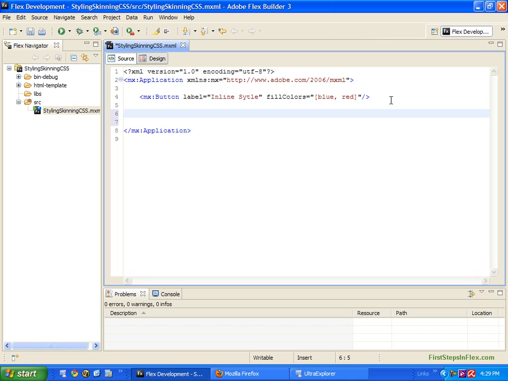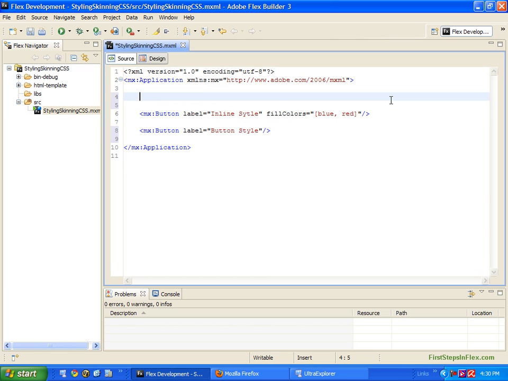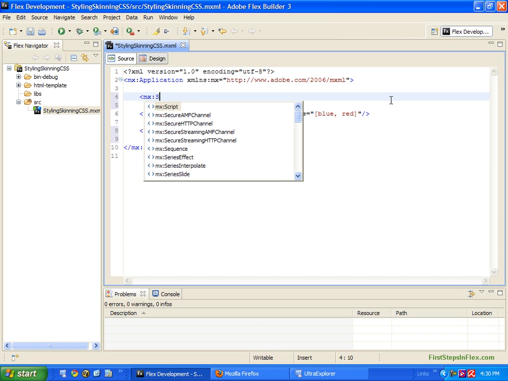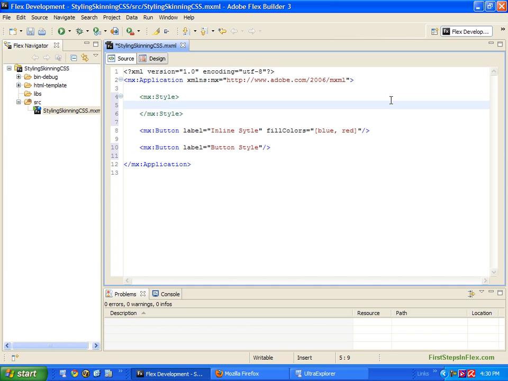So let's create a couple more buttons where we're going to show the other ways that we can set these CSS styles as well. So I'm going to add another button and call this one label. This is going to be button style. And so what we're going to do in this button is we're actually going to use a kind of externalized CSS style definition to set the style information. So to do that, what we do in our application is we say mx:Style. So what this does is set up the style information for us.